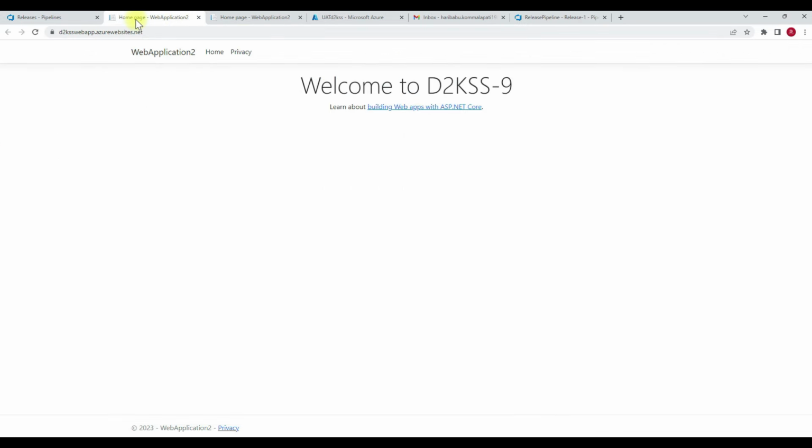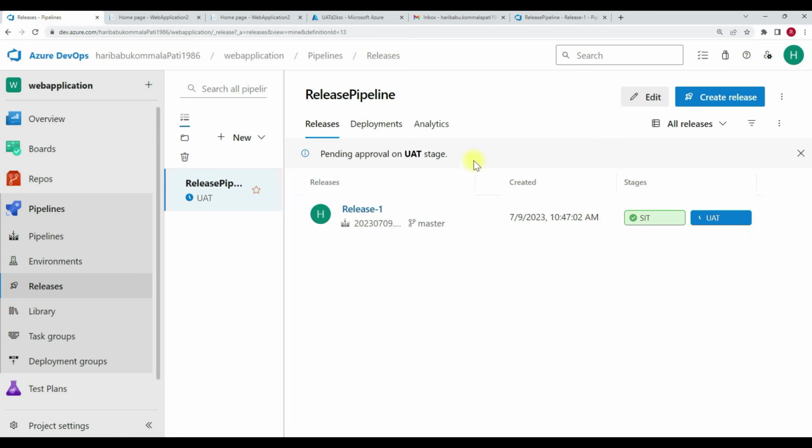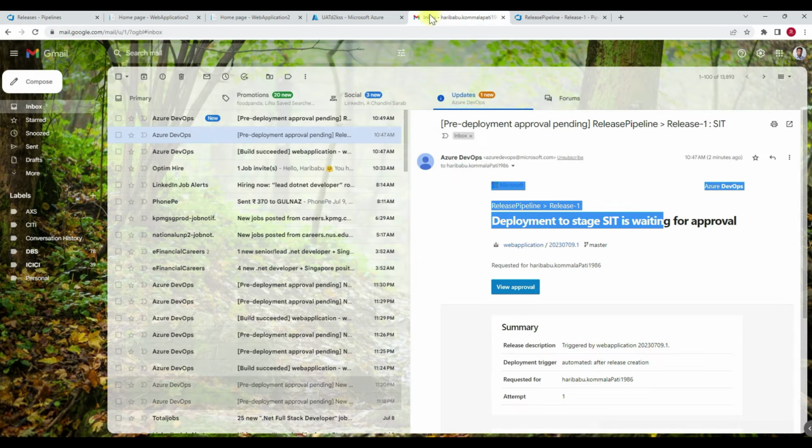Go back to this page, refresh. Now you can see whatever the code change. But this is UAT, so you can still see the old code only. It is not deployed yet. But once the SIT stage is completed, the UAT also shows approval pending on you. Since I logged in, it is showing to me.